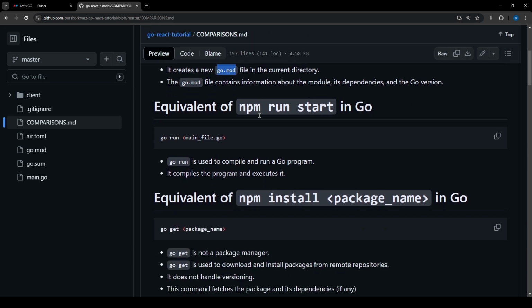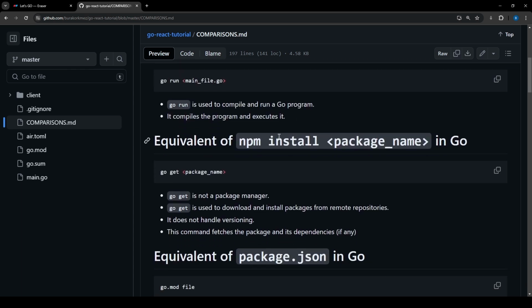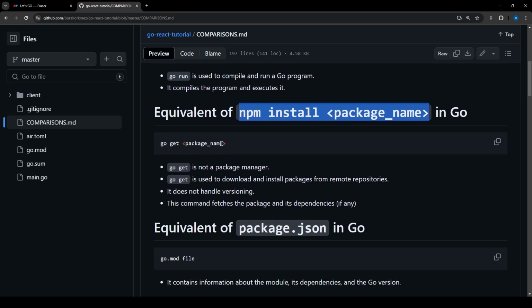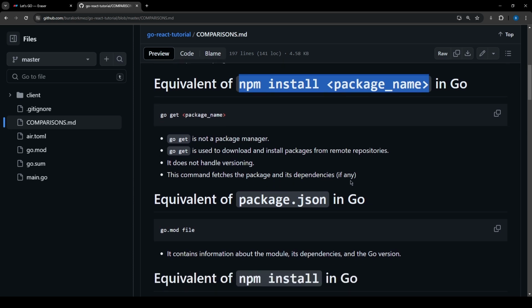And then when you want to start your application in Node.js, you would basically run npm run start, and in Go you would say go run and then the file name, which is going to compile the program and execute it. And then when you want to install a package, you would say npm install and then the package name in Node.js, and in Go you would say go get and then the package name. So go get is not a package manager, but it is used to download and install packages from remote repositories, and it does not handle versioning. This command fetches the package and its dependencies if there are any.